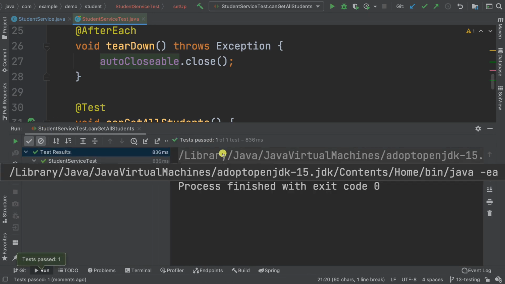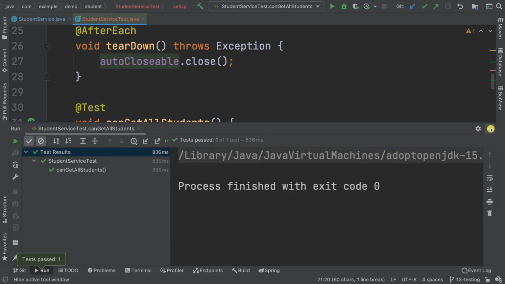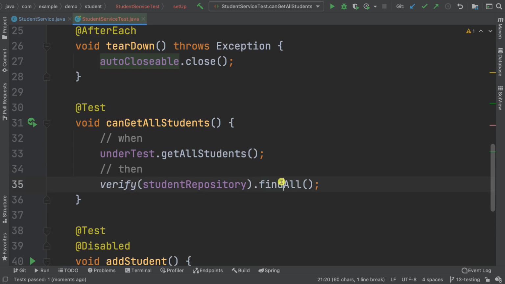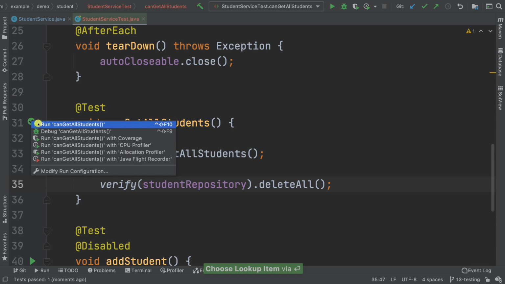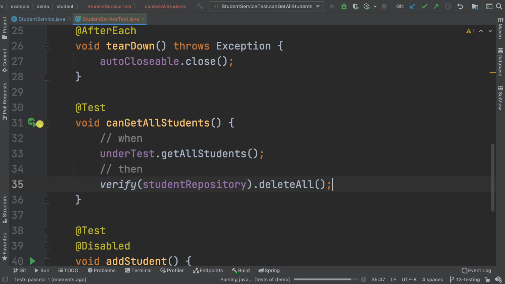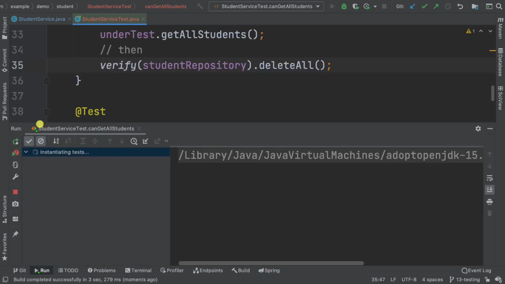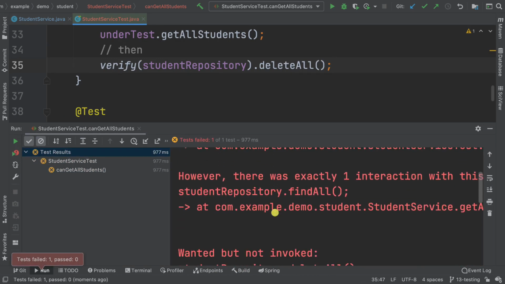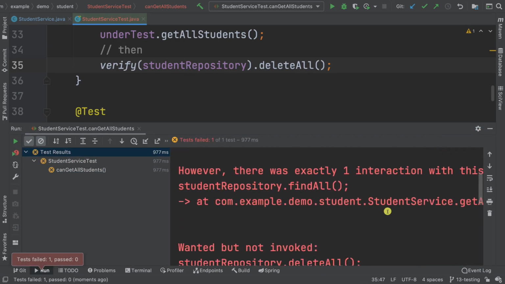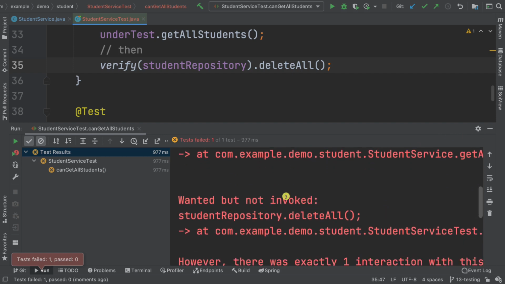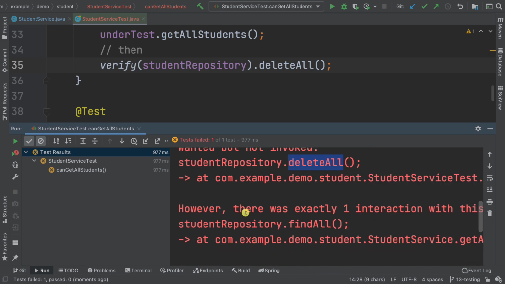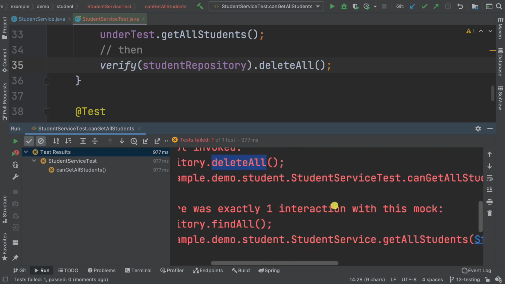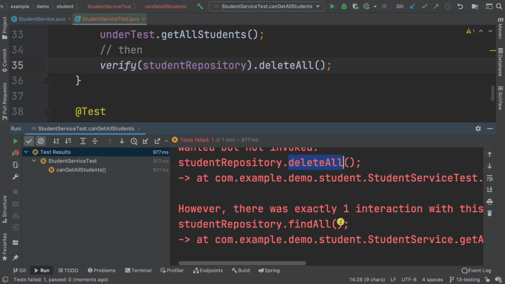you can see that it works, right? So here, if I say verify that the method delete all was invoked, this should fail. There we go. So this fails, right? And it failed because you can see that wanted but invoked delete all. And you can see that, however, there was exactly one interaction with this mock, and it was find all.